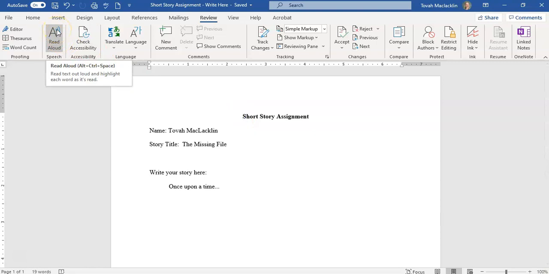If you want to listen to your story for proofreading and editing, or even revising, you can click the read aloud. Short story assignment. Name, Tava MacLachlan. Story title, The Missing File. Write your story here. Once upon a time. So, you can listen to your story and then make changes and fix mistakes if you need to. All right, and again, that's in the review tab.